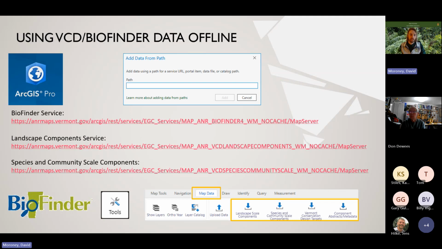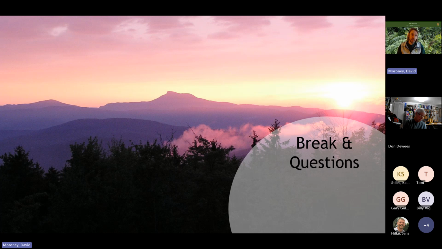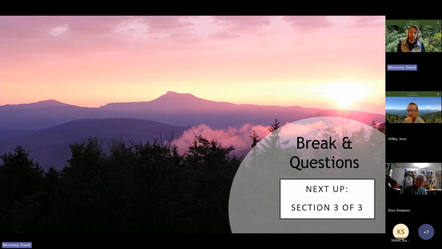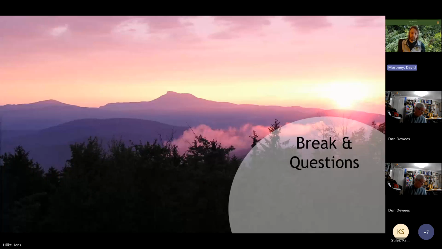So we just want to highlight that there is that offline functionality built into BioFinder as well, even though it's a free online mapping tool, that it's going to allow you to replicate many of the things that you could do in one of those programs. All right, so let's head into our next break. We'll have an opportunity for questions, and then I'll hand the reins over to Jens to tell us a little bit about some of the advanced tools that come along with BioFinder and take us on a live tutorial.